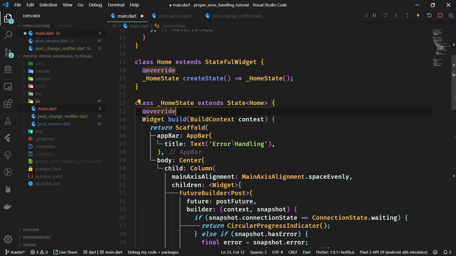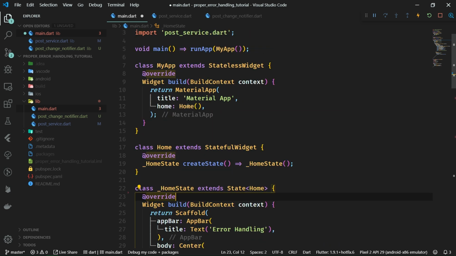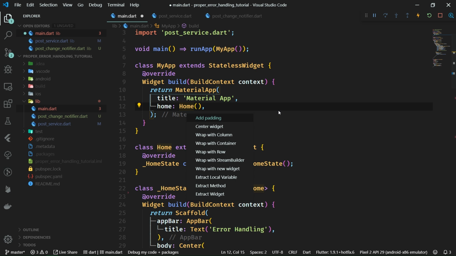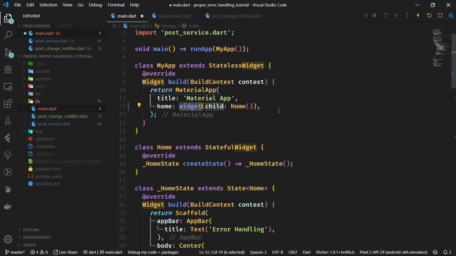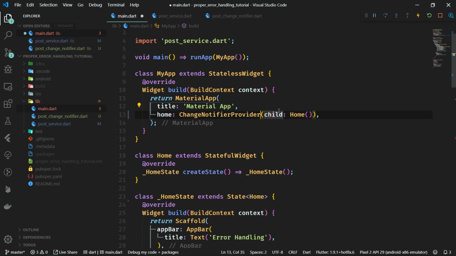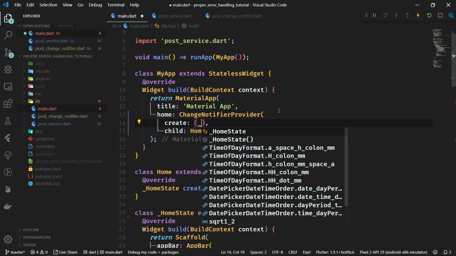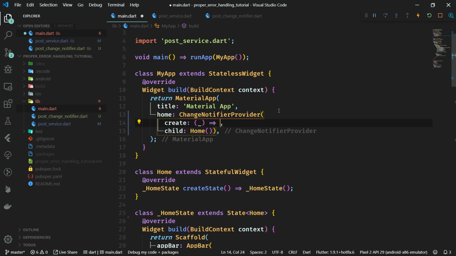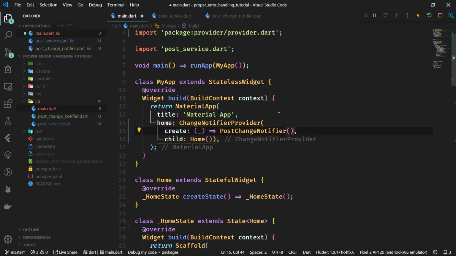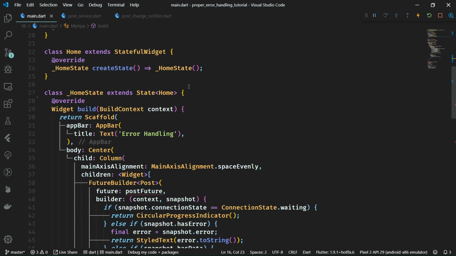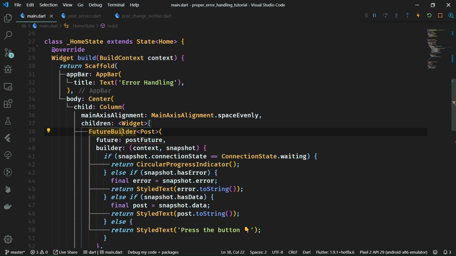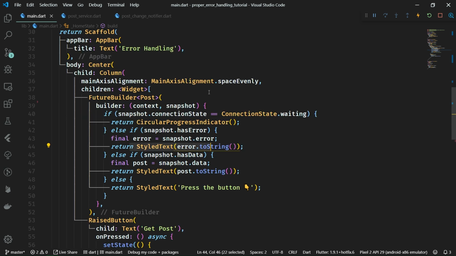Of course, before using provider, we have to provide the change notifier down to our home widget. So we're going to just wrap it with a new widget, which will be a change notifier provider. Its child is home, of course, and also we want to have a create method, which will simply instantiate our post change notifier. Currently, we are still using the future builder in our widget. We're going to leave this in here just for now, and above it we're going to create a consumer.